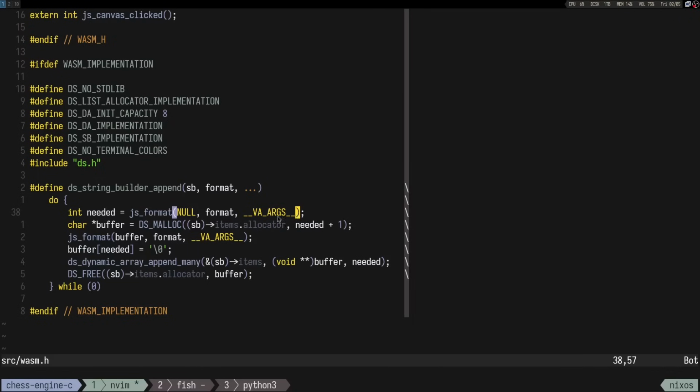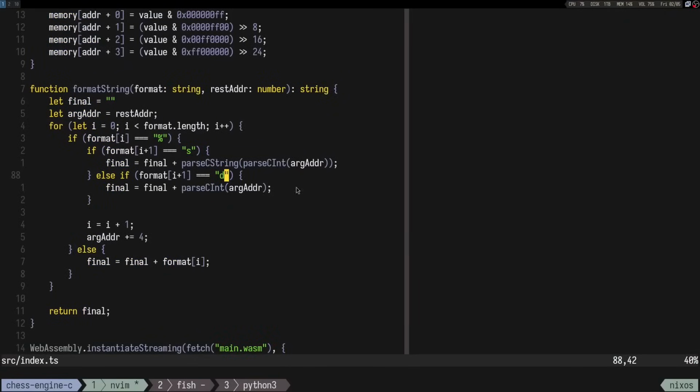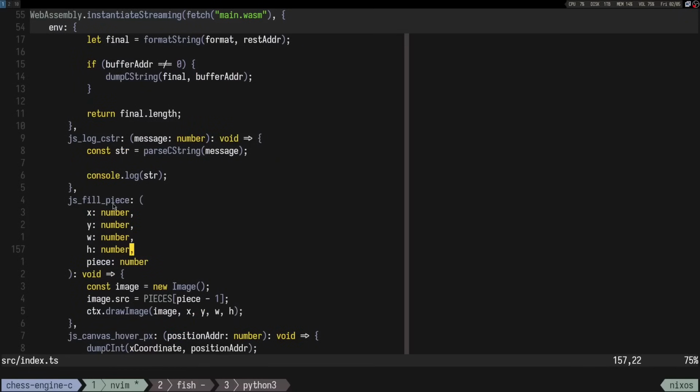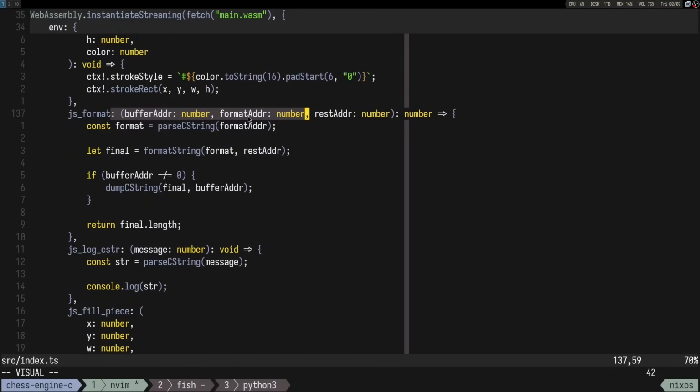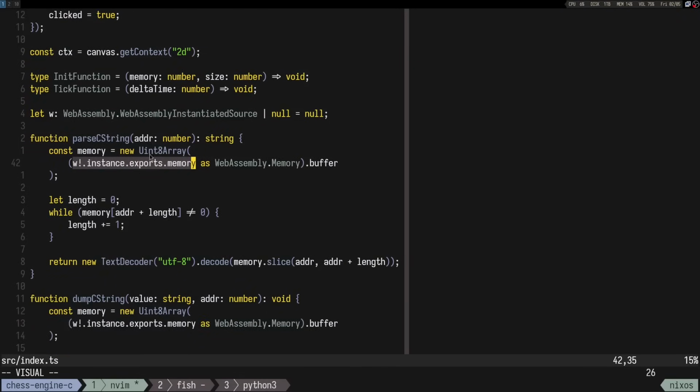But let's take a look now at JS format. How does it work, or rather how it's implemented. So JS format, it's here. First of all, I have these parse cstring, parse int, parse whatever functions, which are just utils that use the memory, or the WASM instance uses the memory, and then they just read from that address from this memory, right? And the memory is just an array of uint8s, so an array of characters, right?